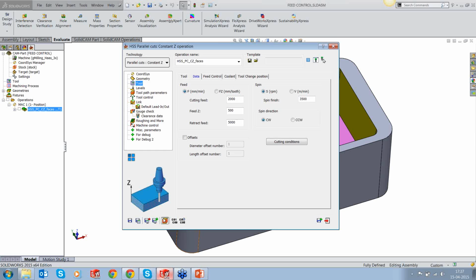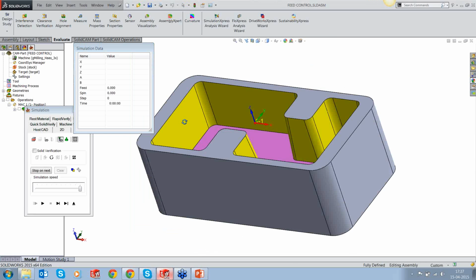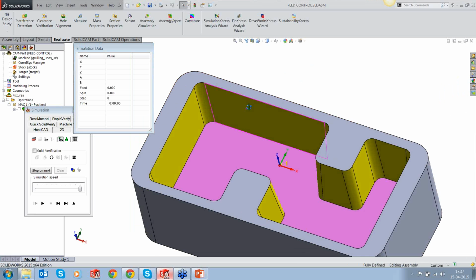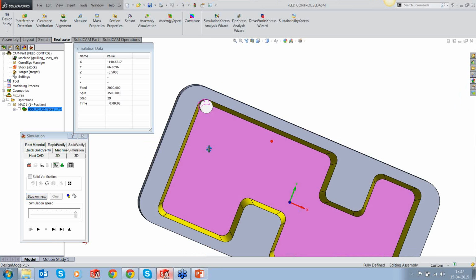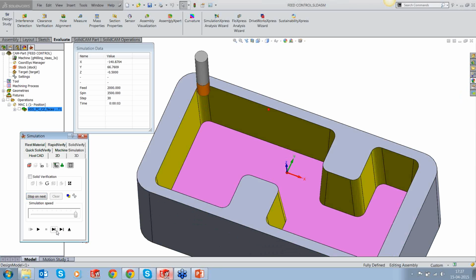Okay, that's done. Now if I run my tool in my host CAD simulation, you can see that the feed is pretty constant. Even if it goes into the corner, it's still going at 2000 mm per minute. Generally, the trend among machinists is to drop the feed rate when it hits a corner, especially when you're doing conventional machining, you need to drop down the feed rates.